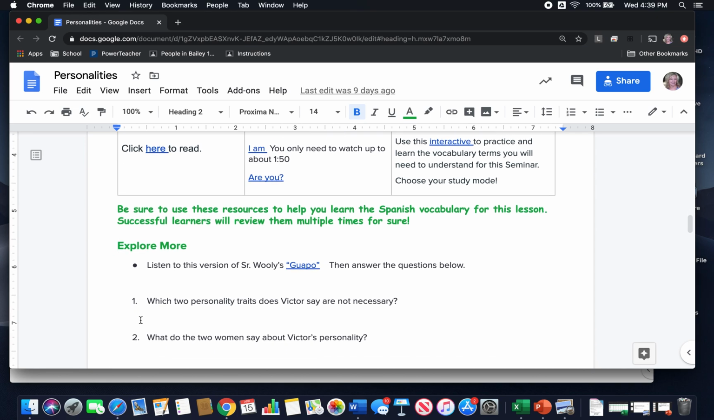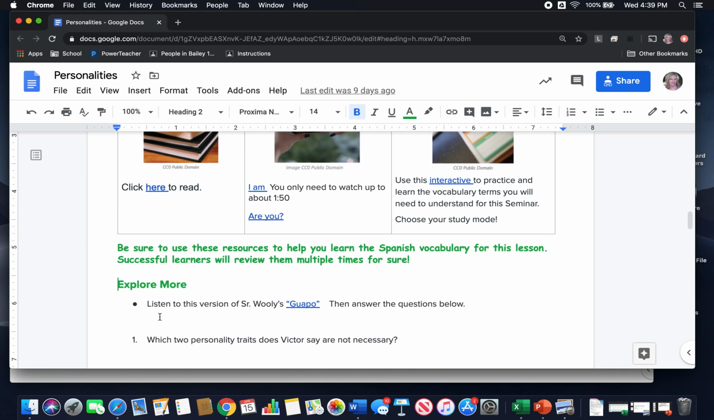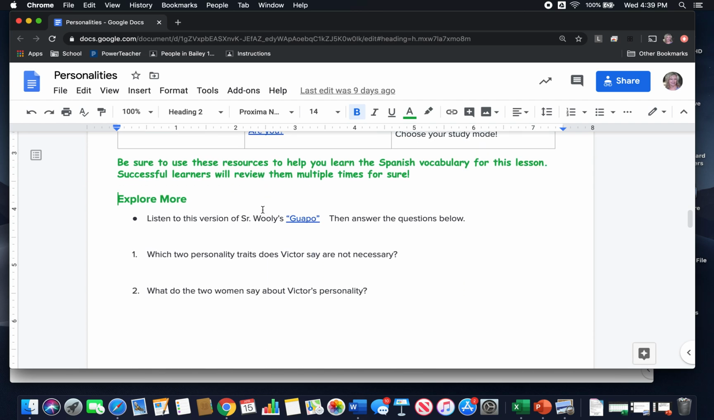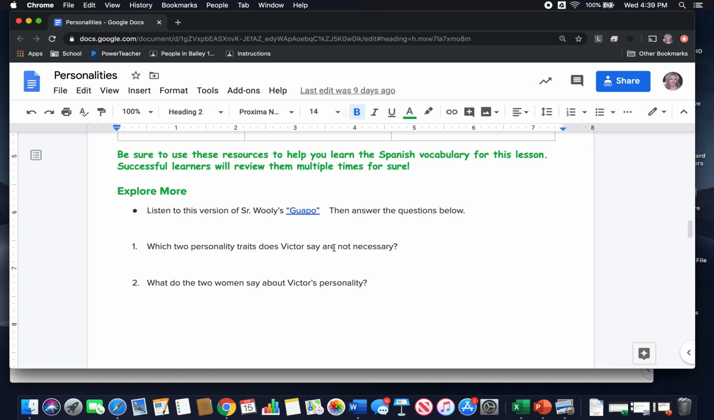Which 2 personality traits does Victor say are not necessary? Now remember what a personality trait is. I'm not going to tell you right now. You're going to learn about personality traits in this section. So based on what you learn in this section, figure out what Victor says he doesn't have to be. Which personality traits aren't important to him because he's so handsome? And then question number 2, what do the 2 women say about Victor's personality? They have an opinion about his personality. Listen to the song to help you find out.